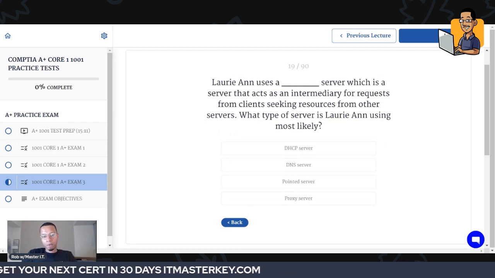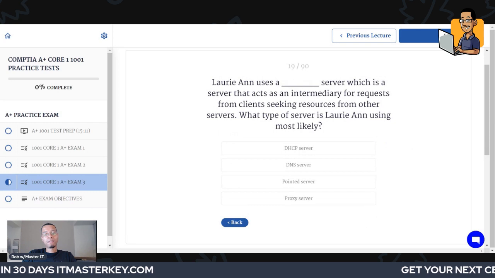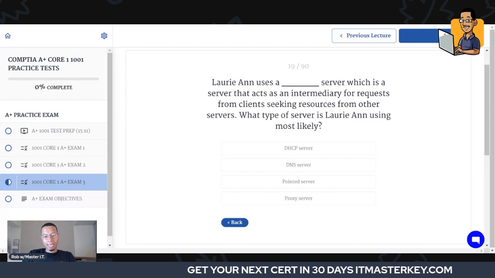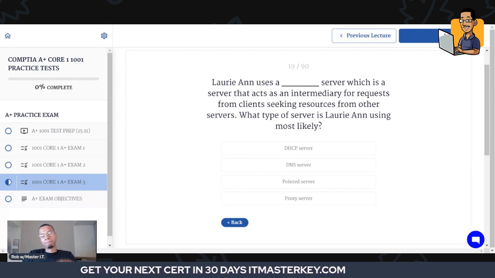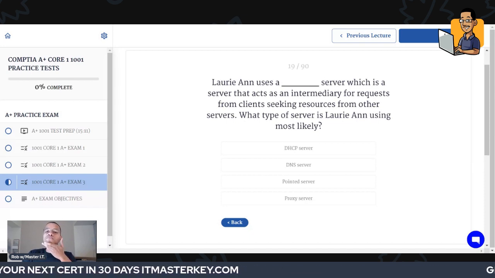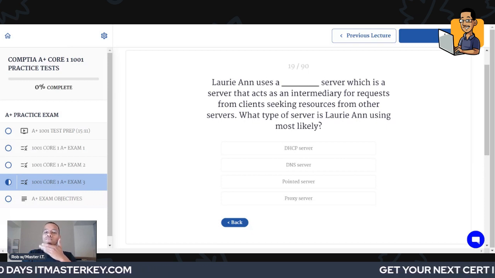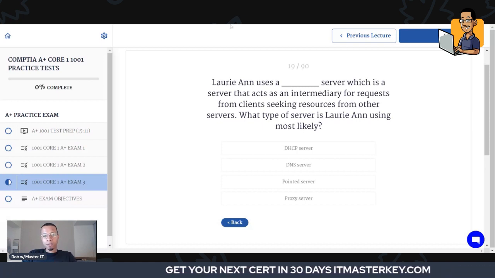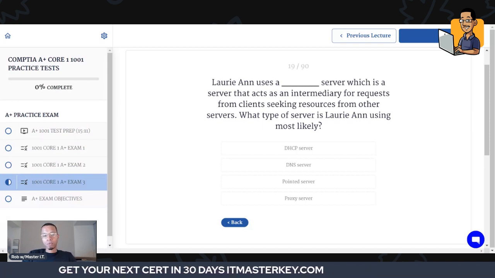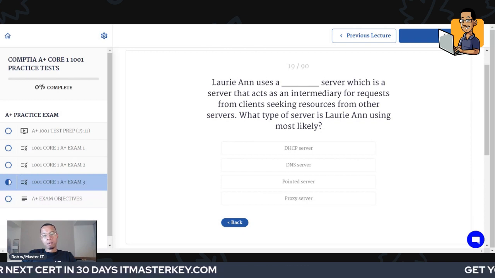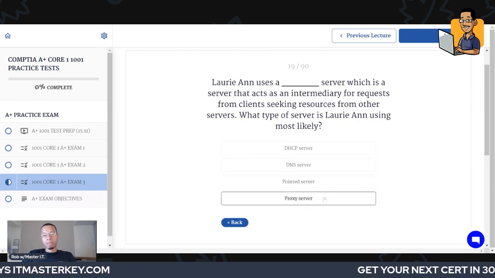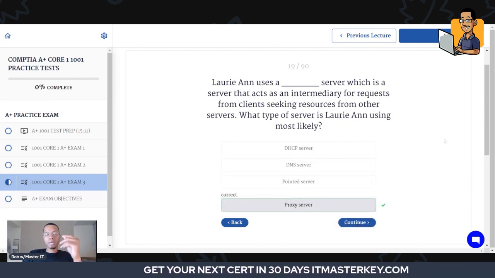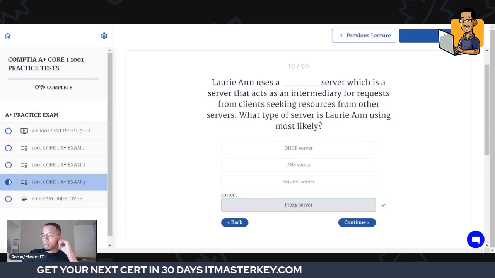LoRaWAN uses a blank server, which is a server that acts as an intermediary for requests from clients seeking resources from other servers. What type of server is LoRaWAN using most likely? So keyword: intermediary, go-between, middleman. I'm going to say it's probably a proxy server. Very good. So a proxy server is in between, a go-between.